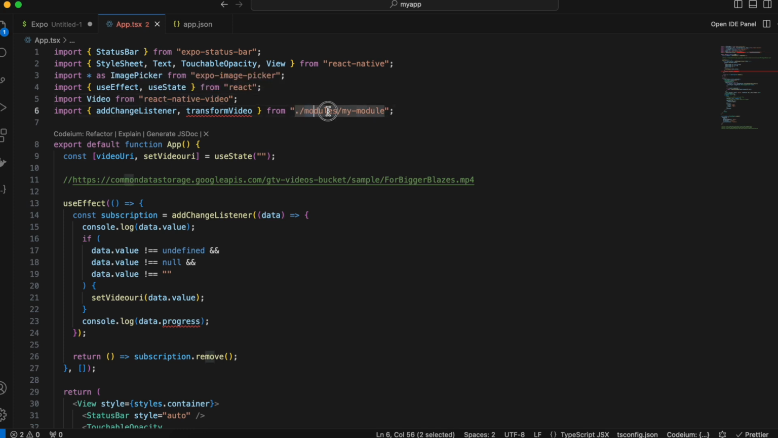Now the module which we have created already has this method called addChangeListener. This helps us to return some data back from the native Android side to the React Native side. We will have to create this method called transformVideo, which I will show you later on. Ignore this useEffect for now.